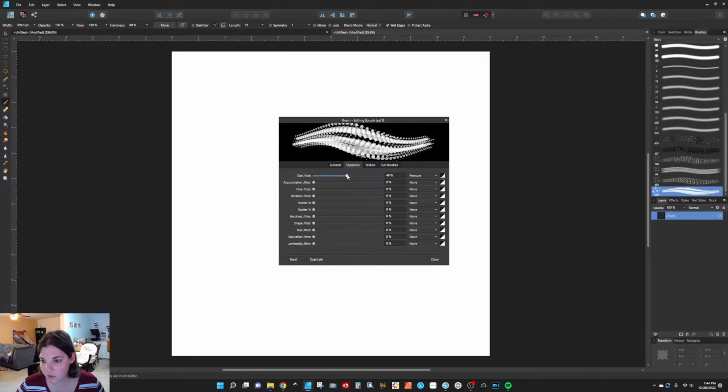So you want to change the size jitter, the accumulation jitter, the flow jitter you can mess around with. But more importantly, to get that dot look, you want to mess with the scatter of the actual images itself. So to do that, it's going to take a little bit of messing around with these sliders, okay? And then you're going to want to just bring the hue jitter up. This is going to give you a lot of different colors. And you can bring the saturation jitter up, and that's going to change the saturation.